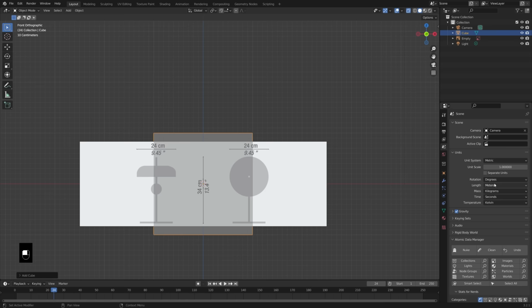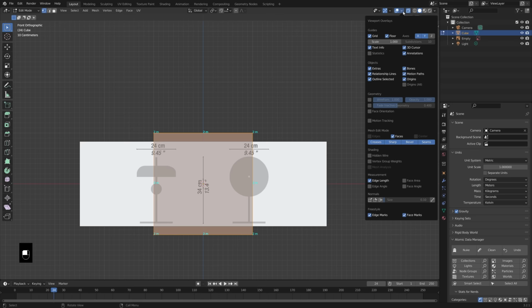One thing I might do though, well, let's just go ahead and tab into edit mode. So we know we need a box that's 34 centimeters high and 24 centimeters deep and wide. So if we tab into edit mode and then I'm gonna press Q to bring up my quick favorites, which I have the edge length on there. If you watched the last video, you'll see that I have that as a quick favorite. If you don't, it's just right here, this edge length option over here in the viewport overlays. So this is 2 meters high, but I'm gonna work in centimeters, so 200 centimeters, which is way too big.